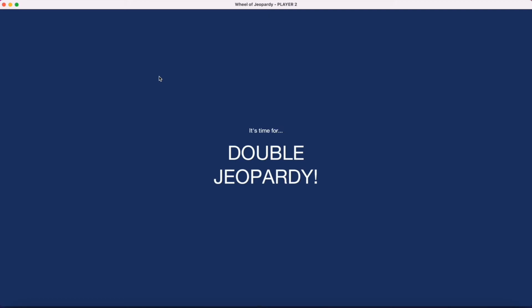Since all 50 spins have been used, round 1 ends and round 2 begins. In round 2, a new set of categories and questions are loaded in the Jeopardy board. The point values for each question are doubled from the first round. Again, the players continue to take turns spinning the wheel until all questions have been answered or no spins remain.